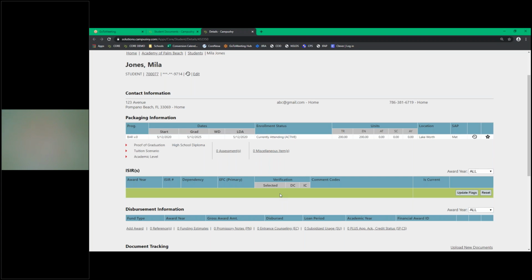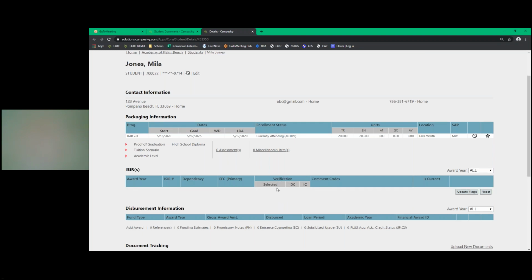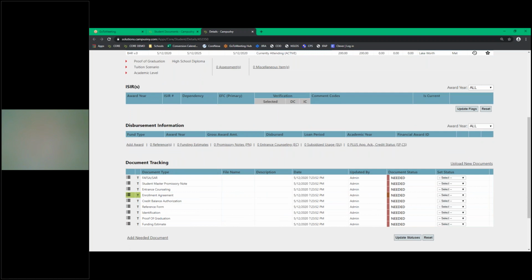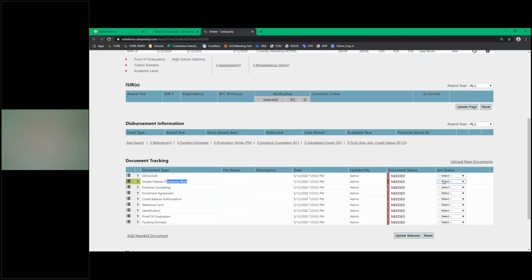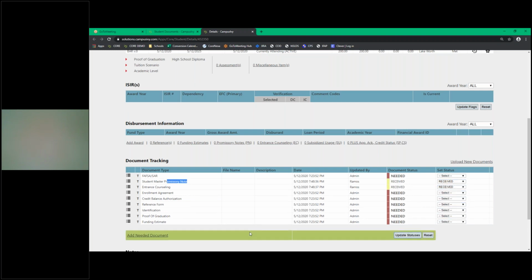So once you add your student, so I added the student today and I instruct the student either now or later on today or tomorrow, hey, go out to studentloans.gov and complete your MPN and entrance counseling. Within 24 hours, we will receive an electronic copy of that MPN and entrance counseling. And they will automatically flip the student master promissory note document and your entrance counseling into a received status. So those are two less documents that you would have to upload.